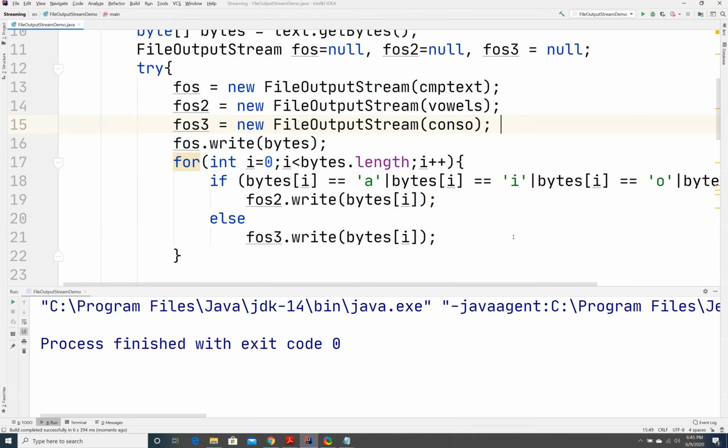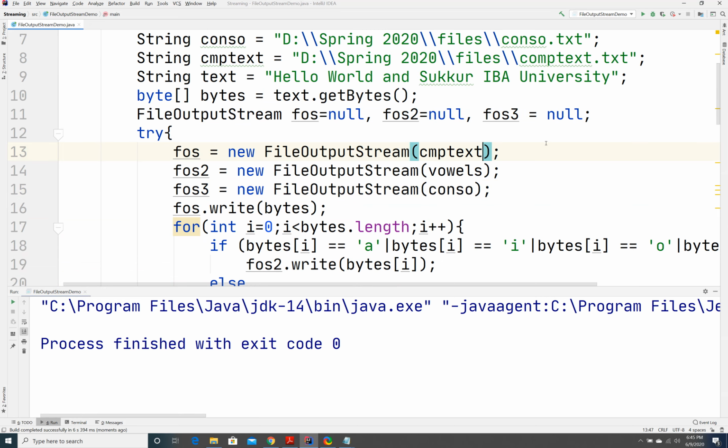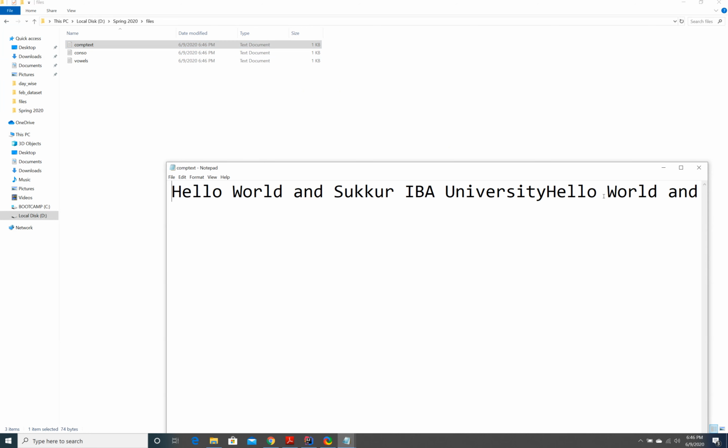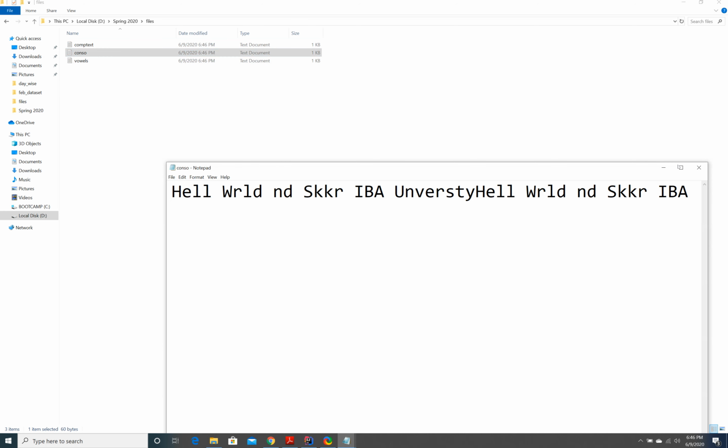Right, how about if you say append rather than overriding every time, you say true? It means that now the previous contents should be intact. So now if you run it again, you will see that rather than overwriting previous contents, this time the contents will be appended. So you can see here, hello, and next time again it has been written. So this time the contents are appended rather than being overwritten.